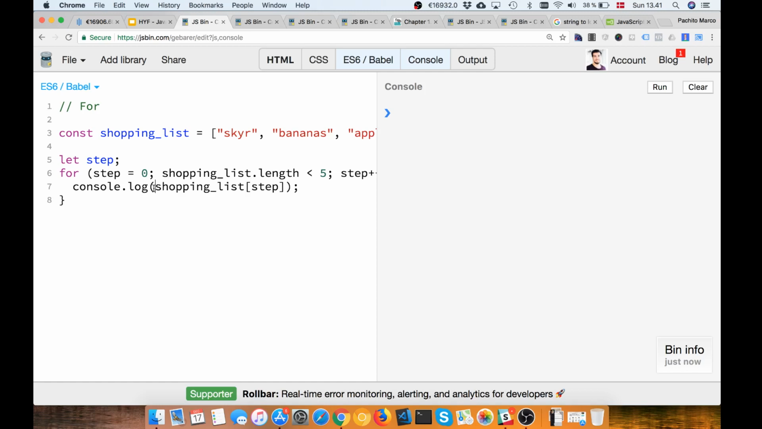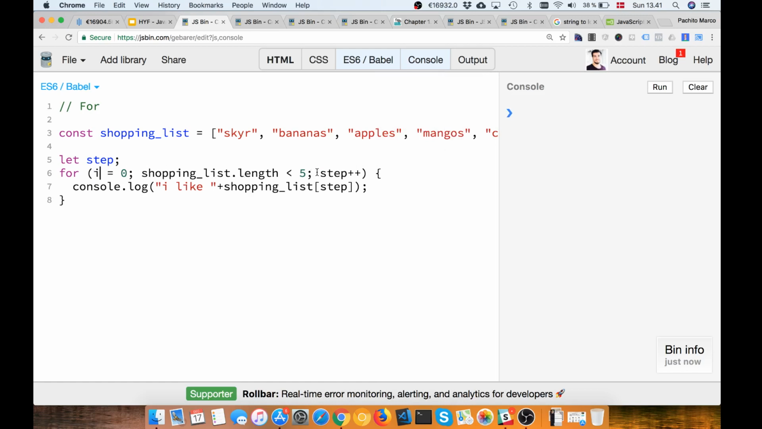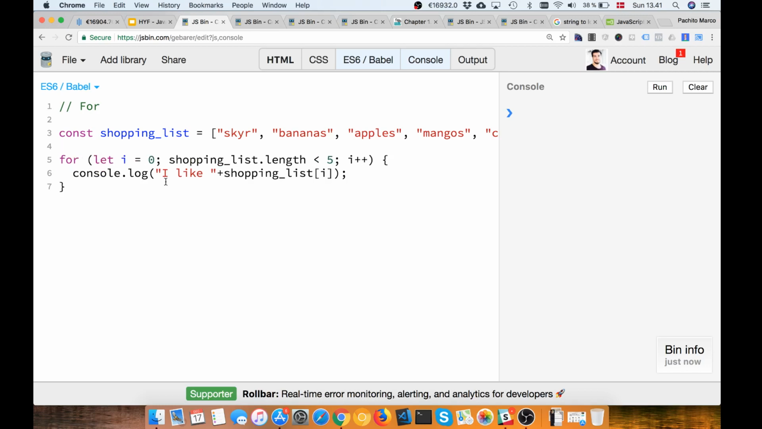Can we put the string I like? You can console log shopping list brackets i, so it will console log all of them. So I have this step. Let's call it i as index. And then I have this index 0.